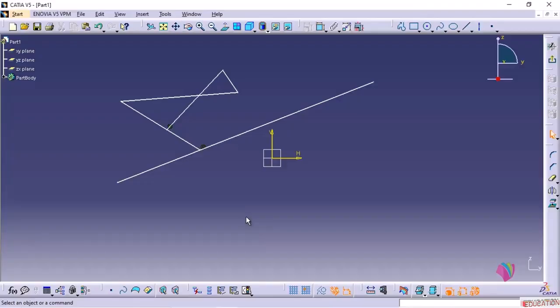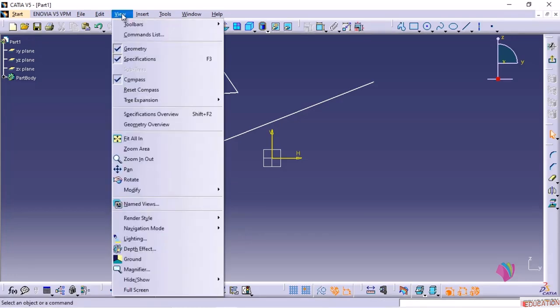We are inside the CATIA software and we have activated the sketch application. These are some of the profiles that we created in the last lecture. Now let us use the visual tools. First, let us see the pan tool. Here you will have these visual tools in view.